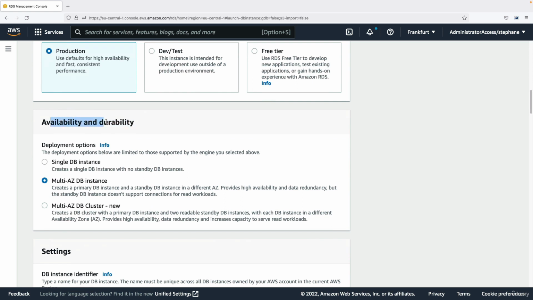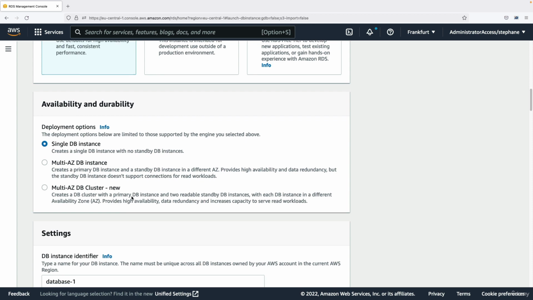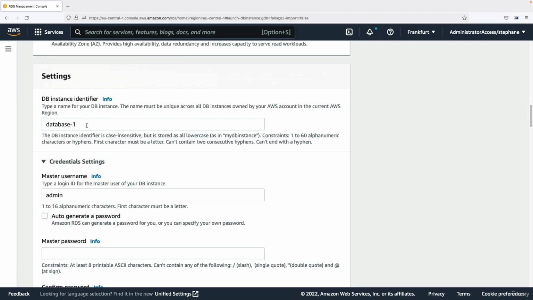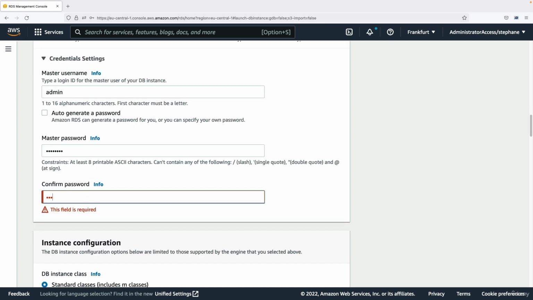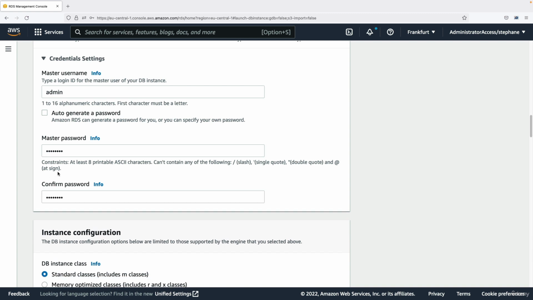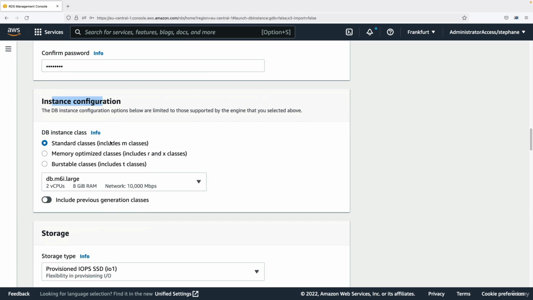So first, for availability and durability, we have 3 options: single DB instance, multi-AZ, or multi-AZ DB cluster. Because we want to remain within the free tier, we're going to use single DB instance. But if you want to have a standby database instance, you would use a multi-AZ type of option. Now for the DB identifier, we're going to use database1. The credential is admin, and the password, I'm going to use a password here that I'm just going to enter as we go.